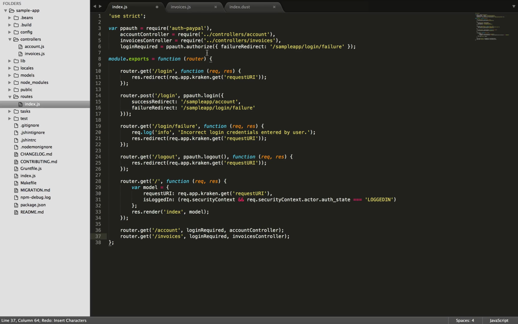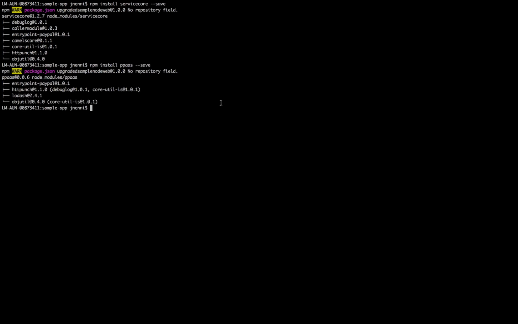The last thing we're going to do is make sure that after login, we're successfully redirected to our new invoices page. Here. Go back to your terminal, start the server with node dot.